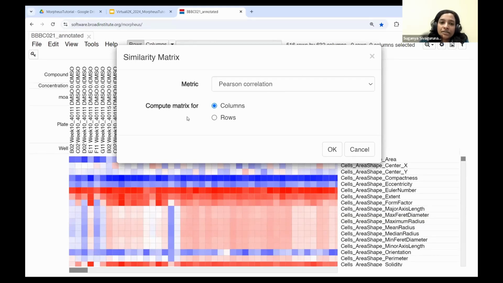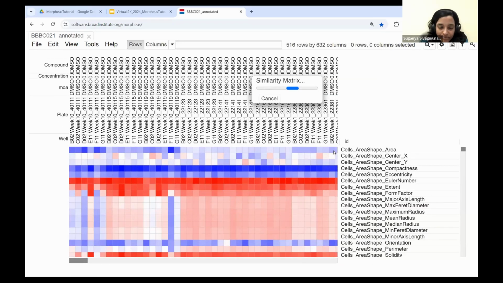You have two options to compute the similarity matrix: one is on columns and the other one is on rows. I'm going to do it on columns now because the columns correspond to the different wells or the perturbations. So we're interested in understanding the associations between different perturbations. When you do it for rows, it is going to show the association or similarity between the different features, which we are right now not interested in. So I would choose columns and click OK.